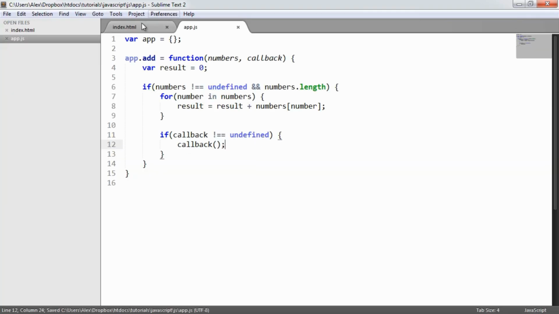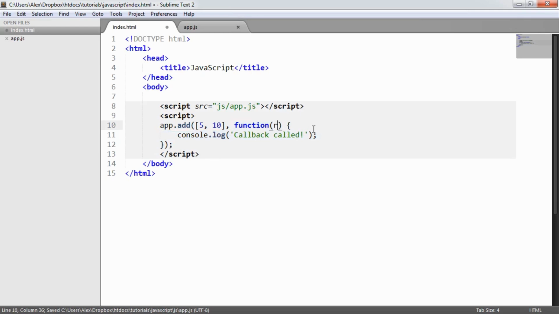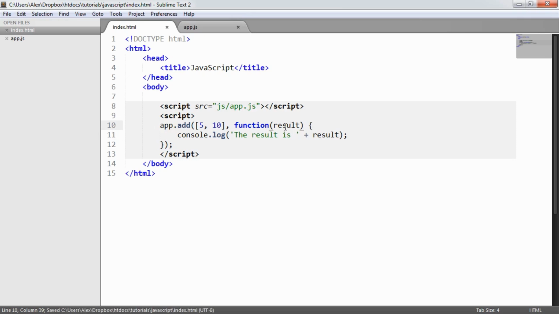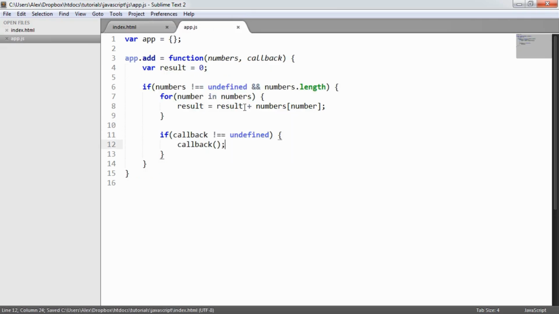What we are missing is the ability to provide a parameter within the callback, which then says something like the result is result, because at the moment this is undefined, it's not being passed anywhere. So when we refresh, it says the result is undefined. So now that we have this undefined value, how do we get this value into here so we can output it within our callback? Well, that's simple.